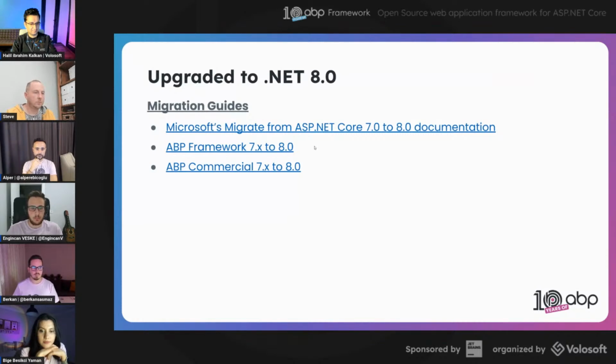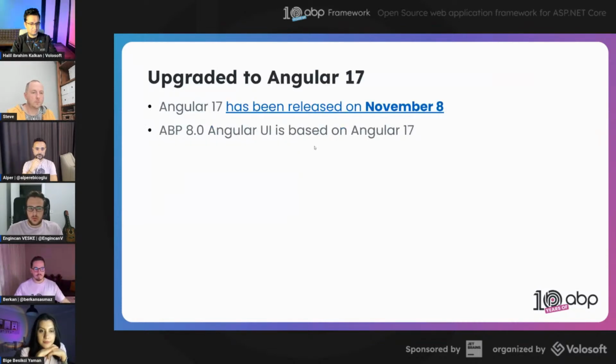We've also upgraded our packages to Angular 17, which was released on November 8th. So we are also early adopters for Angular 17. And we immediately updated our ABP Framework and ABP Commercial startup templates to Angular 17. So if you give ABP 8.0 RC1 a try, you will see Angular 17 and all of its cutting-edge features.